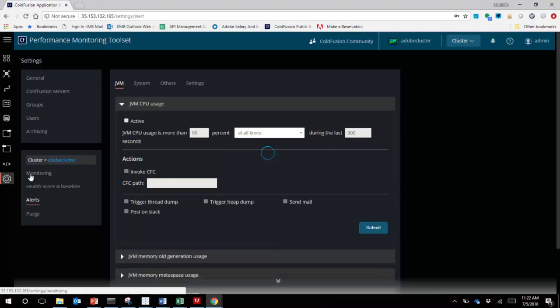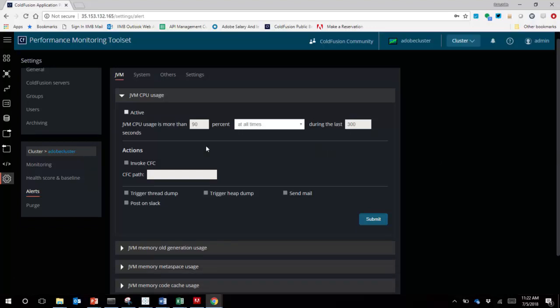We have a really powerful alerting system as well. So this is the JVM CPU usage alert mechanism. So for instance, I can make this active and say JVM usage that is more than 90% at all times during the last 300 seconds. So I can create an alert at this specific point of time, or when this event happens. I can also indicate the action associated. I can say invoke the CFC or trigger a thread dump, post on Slack. All of this is possible once I make this active. So that's the JVM CPU usage alert.